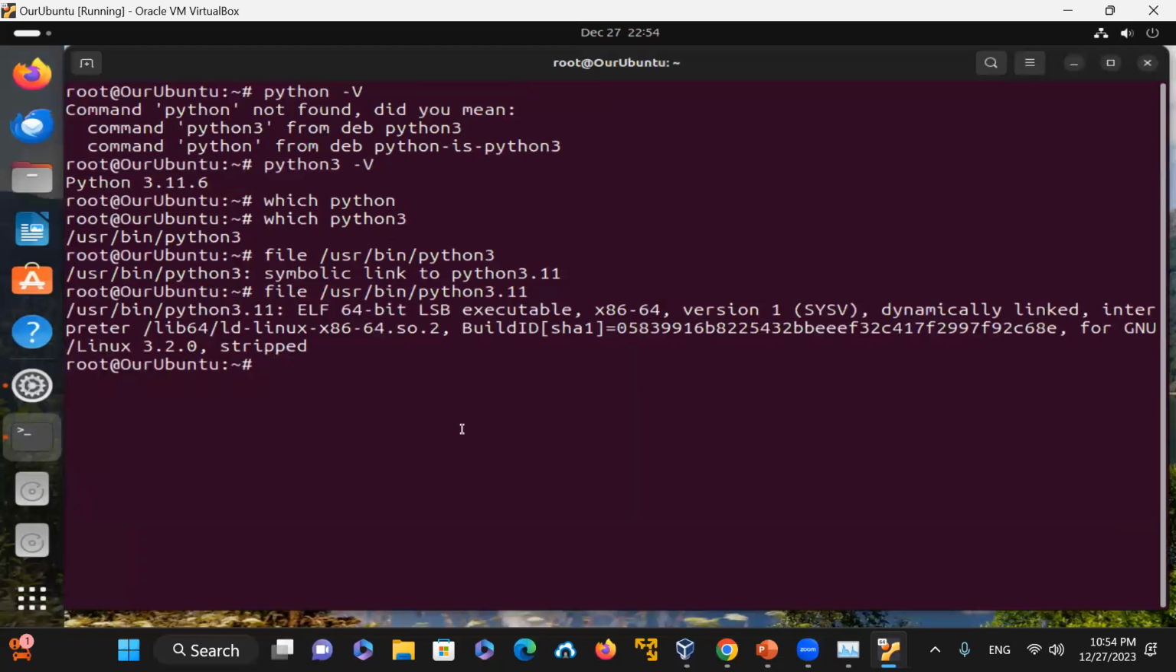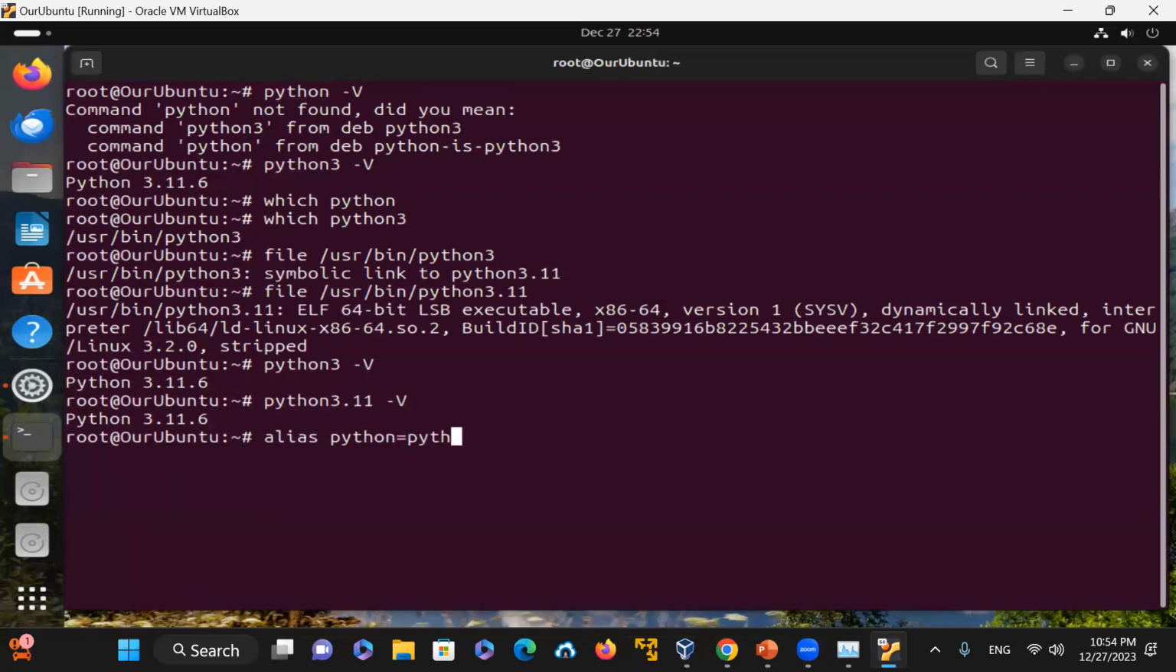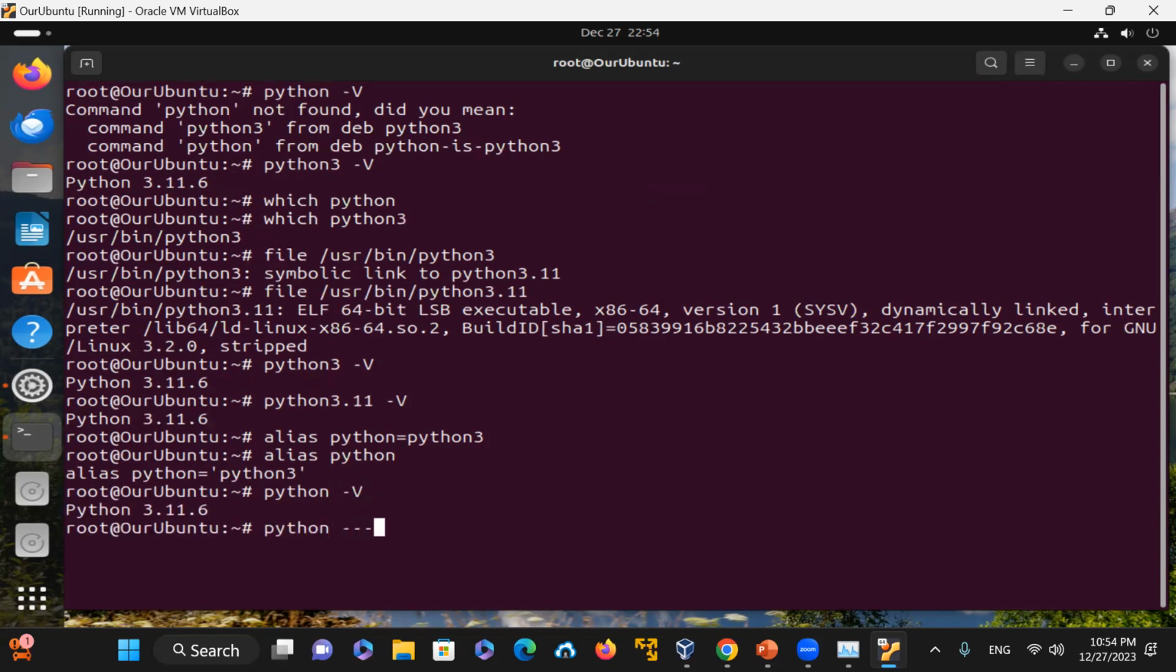So whichever one, when you type in python3 -V or python3.11, because one is a symbolic link and the other one is a physical executable file, they both are showing that. But if I want to do it like earlier and just type Python, I could say alias python=python3. Now this alias is available, so I could say python -V and it will show that.